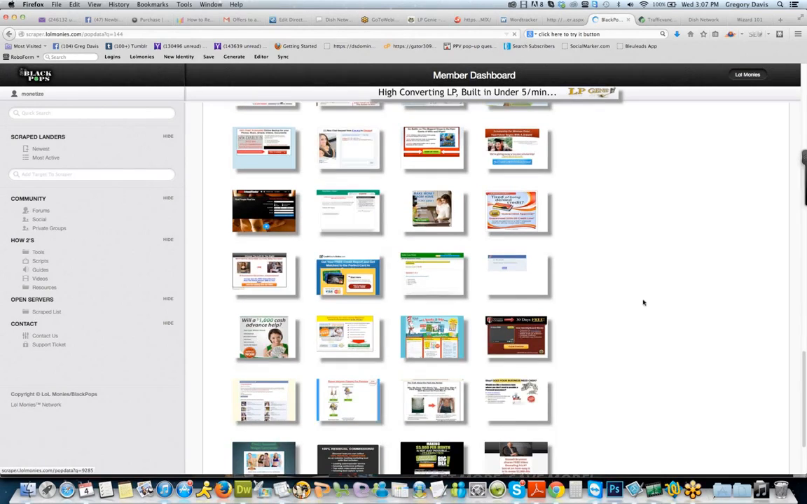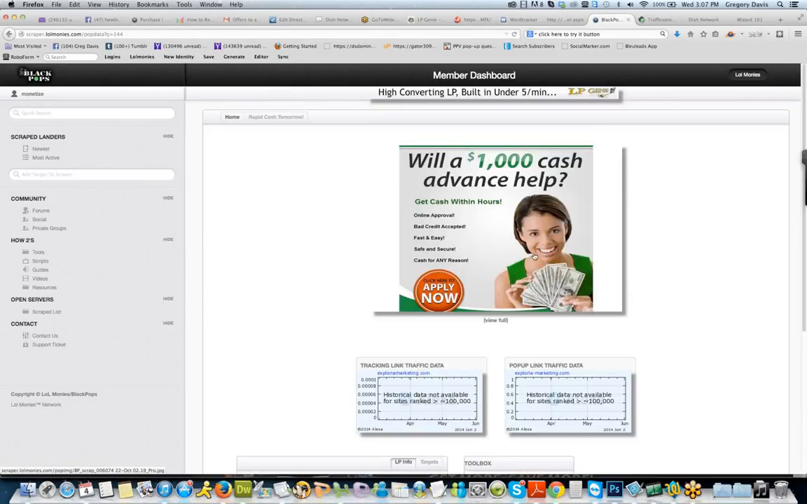So here's another one. This is for payday loan. Will $1,000 cash advance help? And again, this looks just like a banner. This could be like an email creative as well. A lot of that stuff just comes with the offers. Okay, so that's an example there as well.